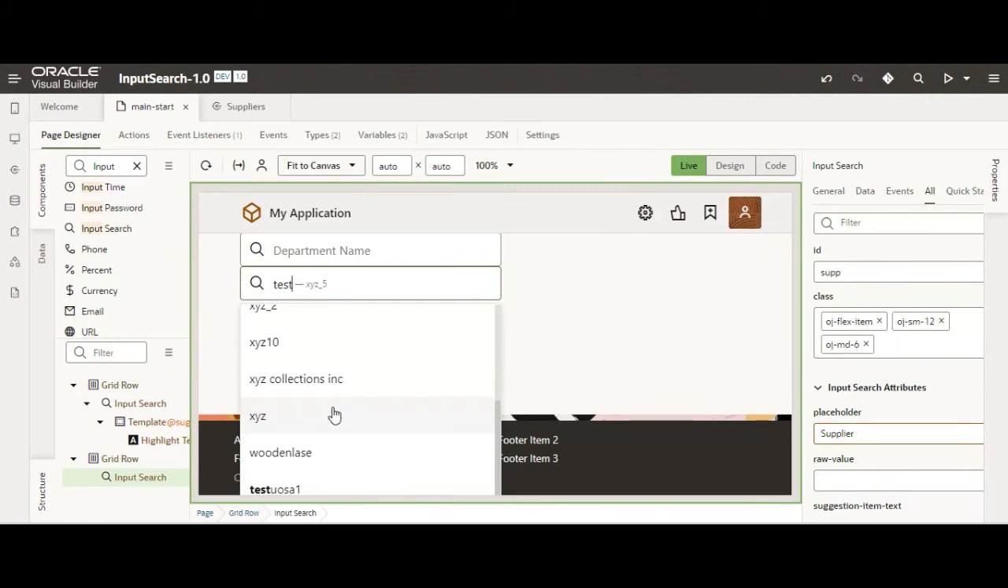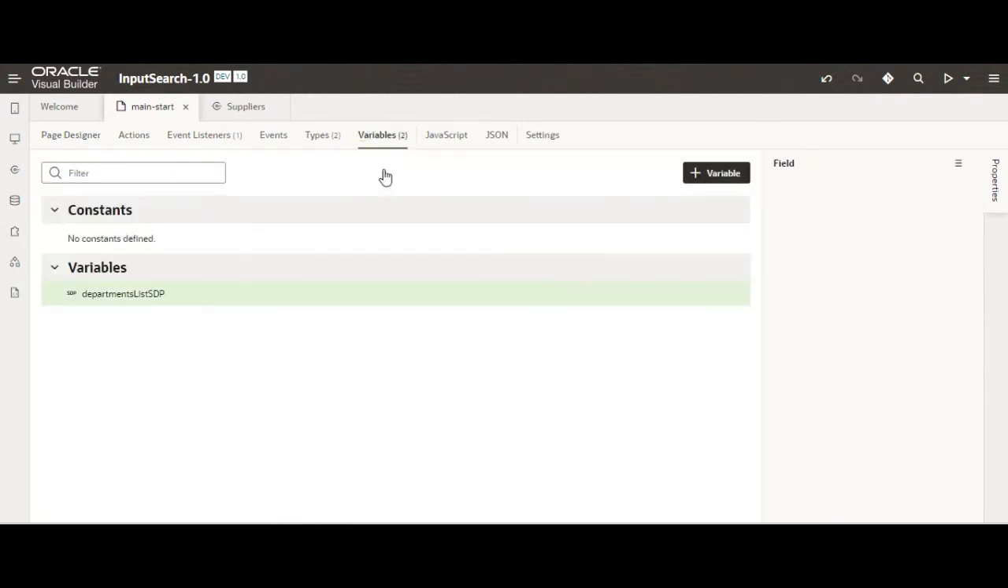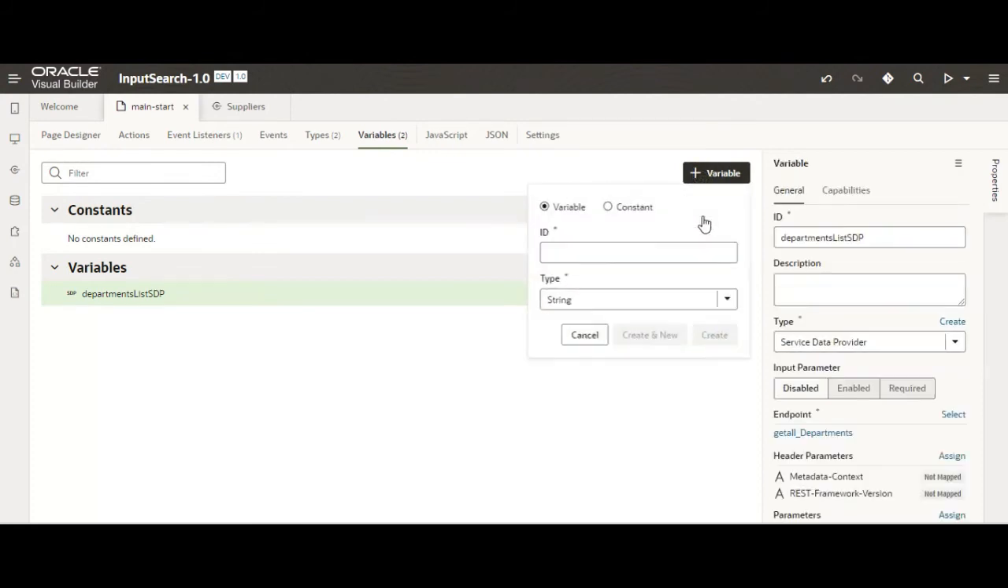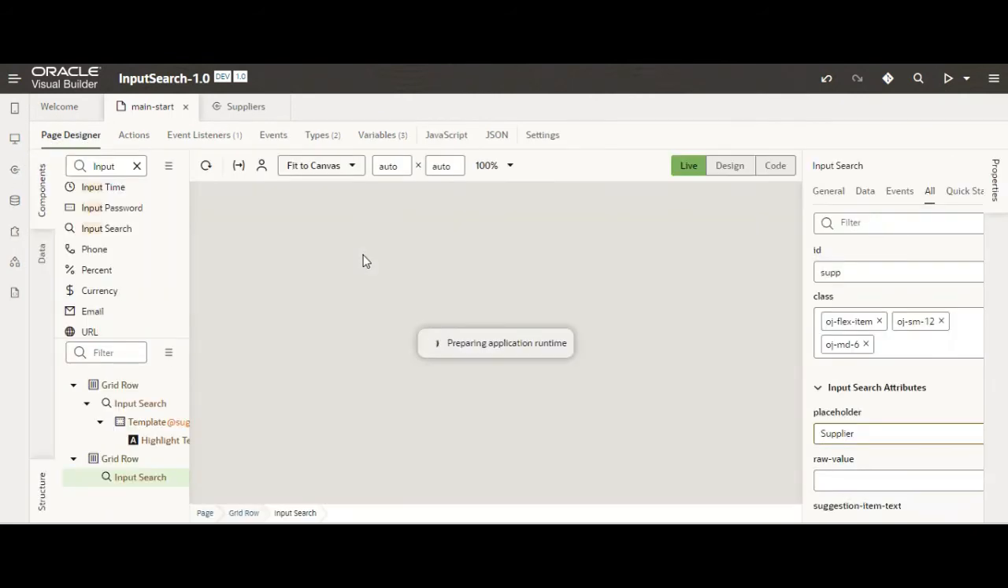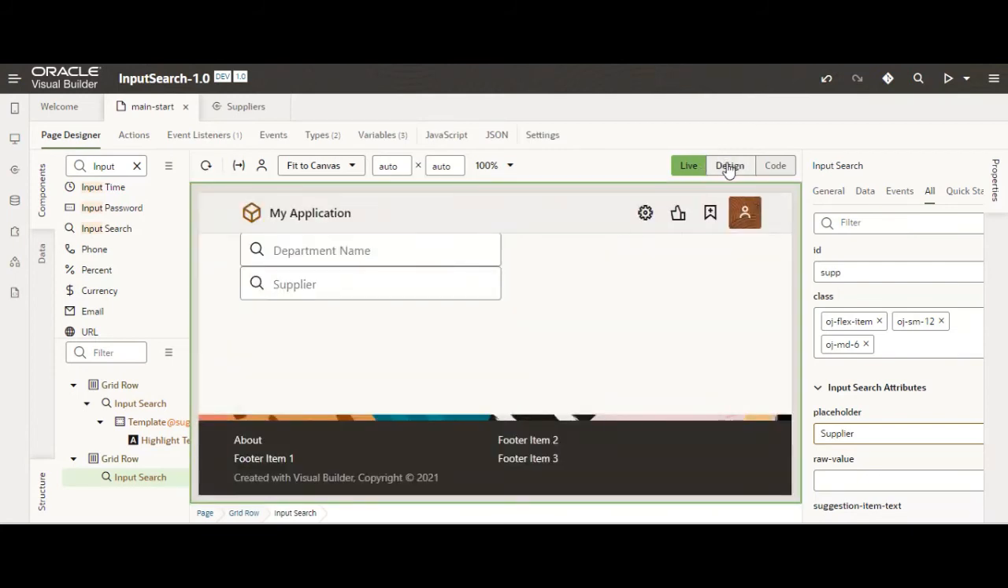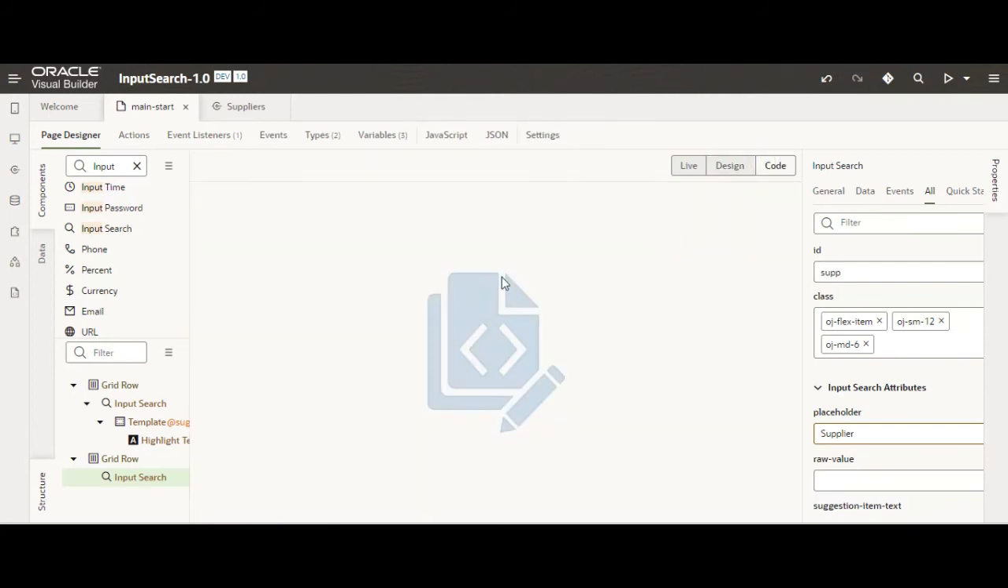To overcome this and to have the functionality that it should search my data source as soon as I start typing, we'll be leveraging the raw value attribute. I'll show you how. Before that, let us make one variable which we'll be using for the raw value attribute. I'll use var search. Just click on create. Now come to page designer, go to code.